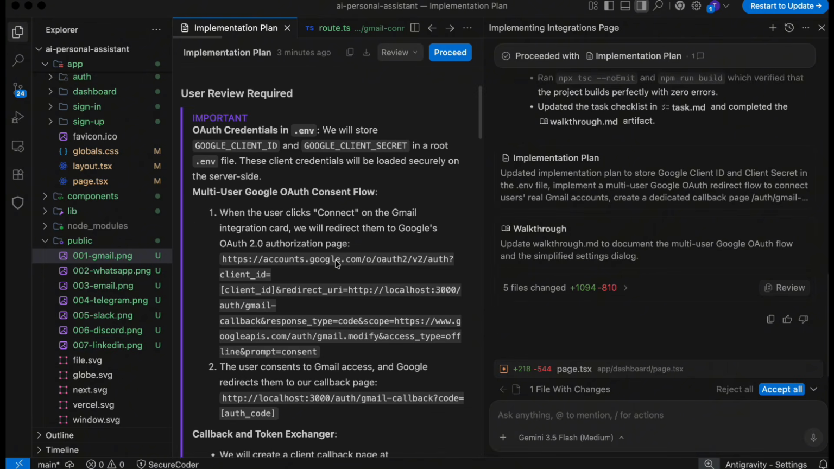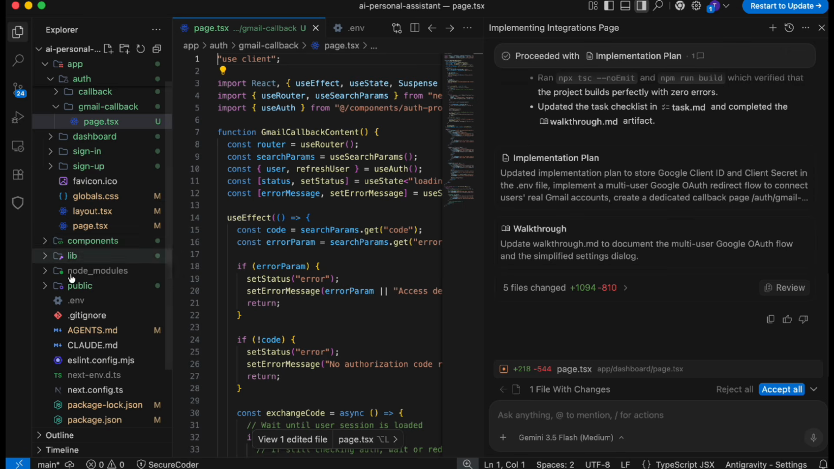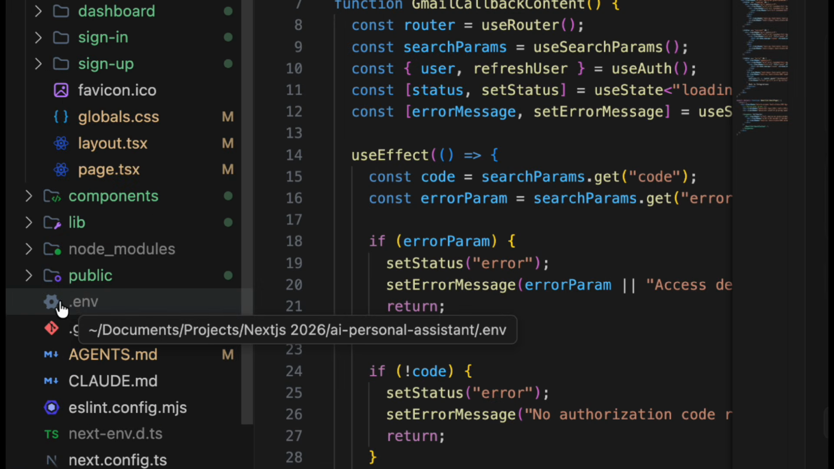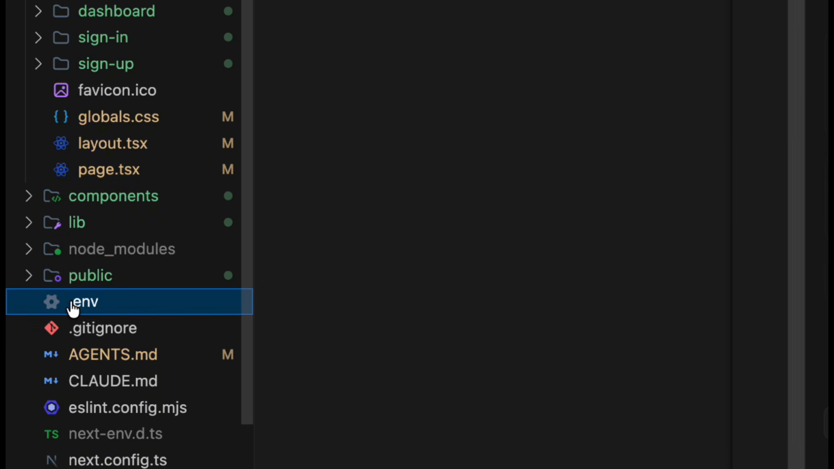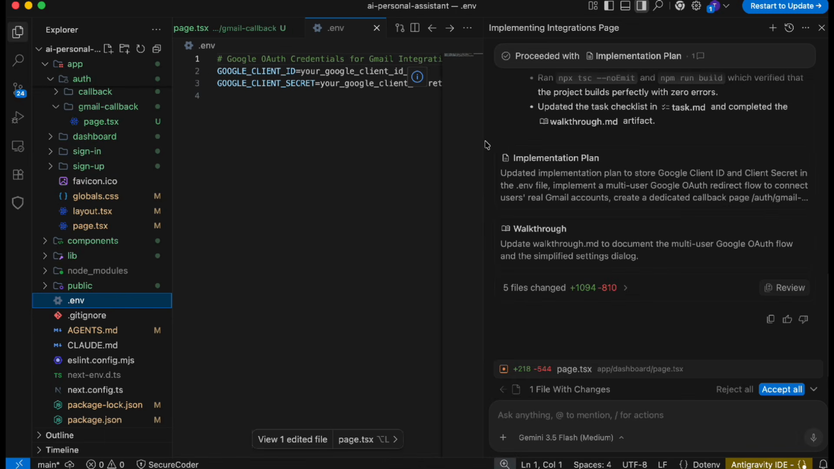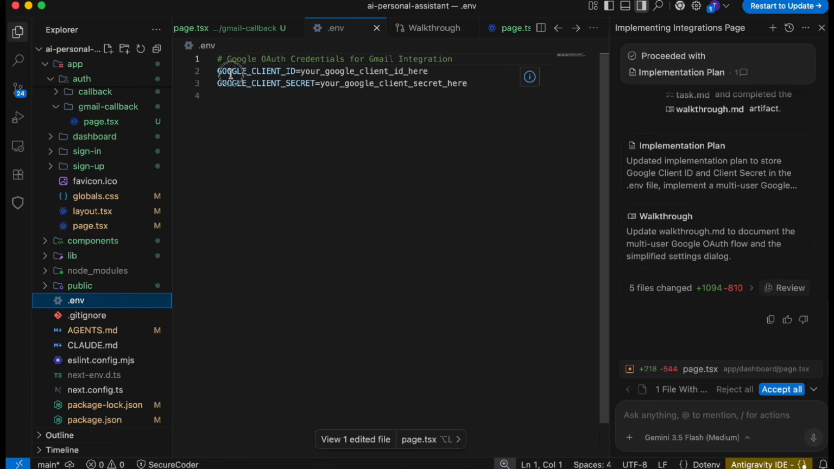Once it is implemented, you can simply test this out, but it is very important to add the Google client ID and the client secret key inside your .env file. Over here, if you see, we have this .env file. If it's not there, make sure to add it, and then you will see the Google client ID and the client secret key. If they're not there, make sure to add them. Then we have to add these two values.